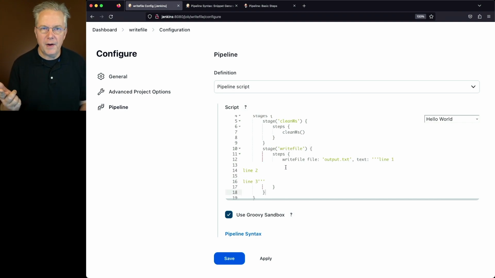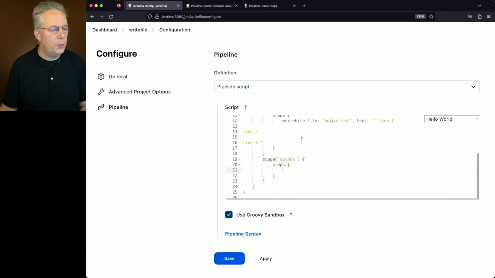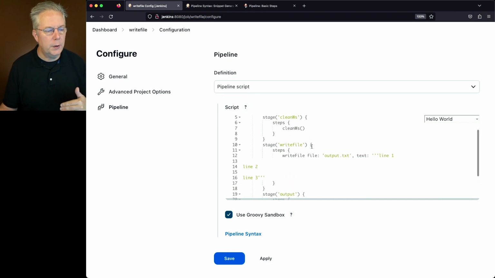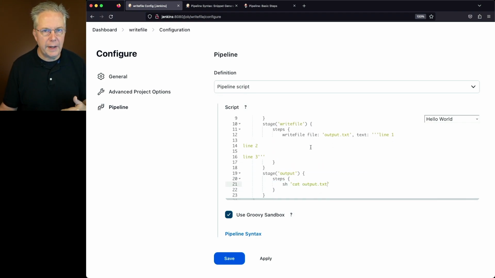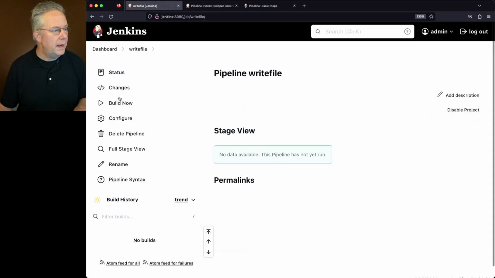Now to make sure that the file is actually written out correctly, we'll create one more stage and we'll call it output. We'll type steps, and then within steps, we'll do an sh cat output.txt. So we're going to clean the workspace, we're going to write a file with multiple lines. And then for the third stage, we're just going to cat out the file that we created in the second stage. Let's go ahead and click on save and click on build now.